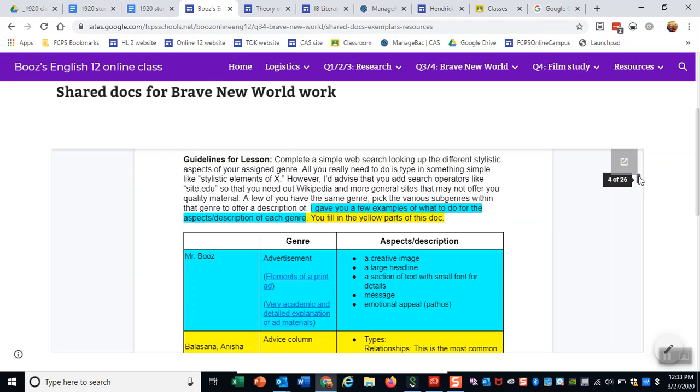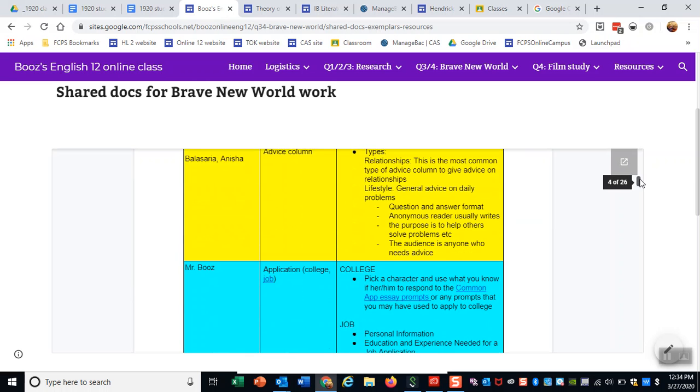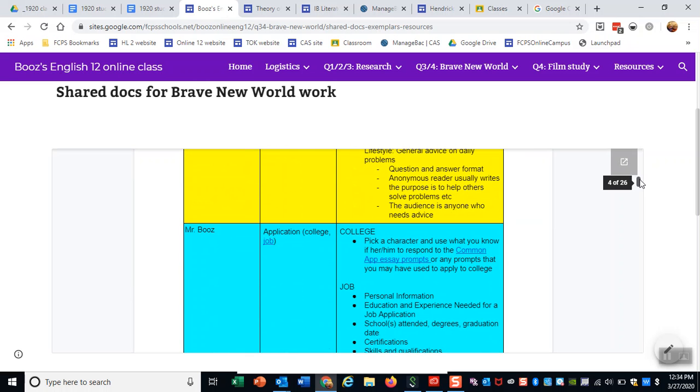and I do it for a variety of things. Here in aqua is what I wrote, and in yellow is what they wrote, and so we have a project where they're going to do a Google site on an advertisement for Brave New World, or an advice column for one of the characters, or an application for, say, Bernard to try to be the director of human conditioning or something like that.